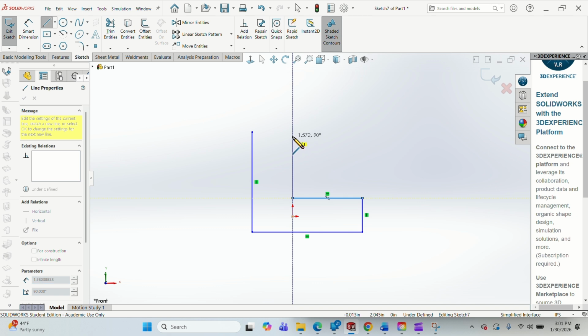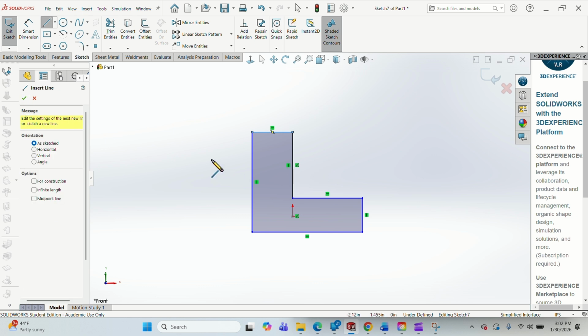Okay. Now, when I get up to this point, it'll also tell me when I'm directly across from my other point, and I want that. All right. So when I'm done, you can either hit escape or hit the green check mark, and that'll end that command. Okay.